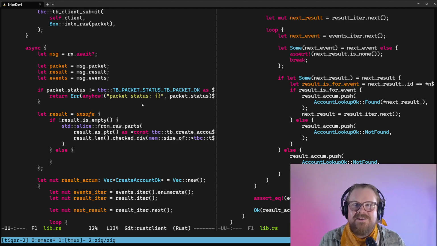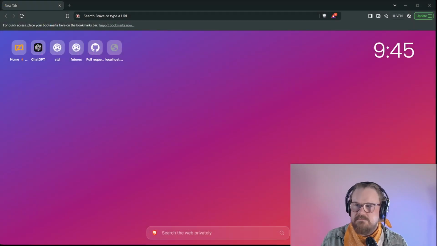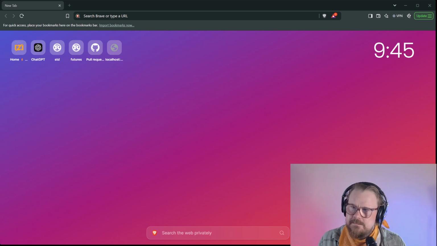I kind of want to go read the docs though, just to see if there's anything obvious for converting a slice of one thing to a slice of another thing more safely. So let's go do that. And if I take more than 5 minutes doing this, we're going to give up and come back and we'll do that transmute maybe. Nah, we're not going to do that. I don't want to transmute.